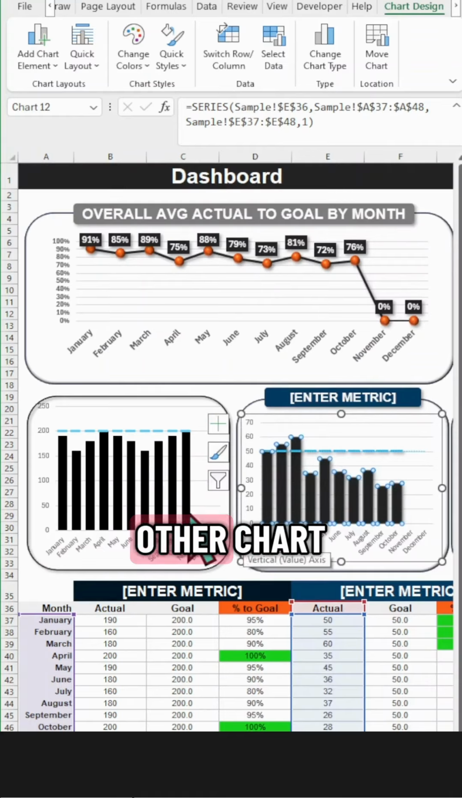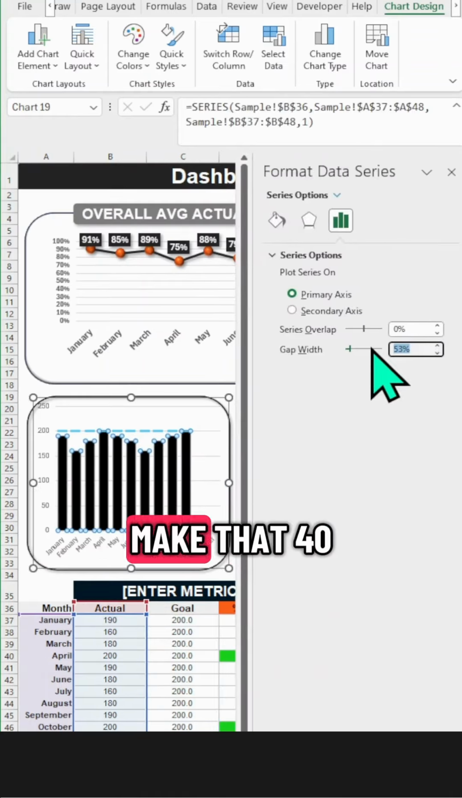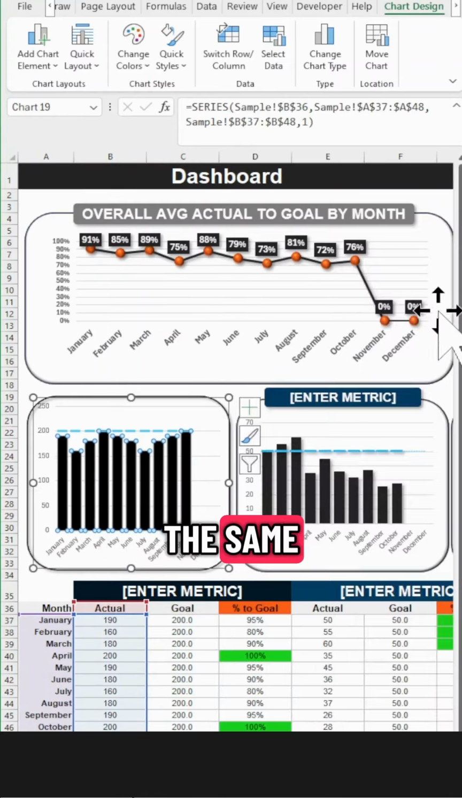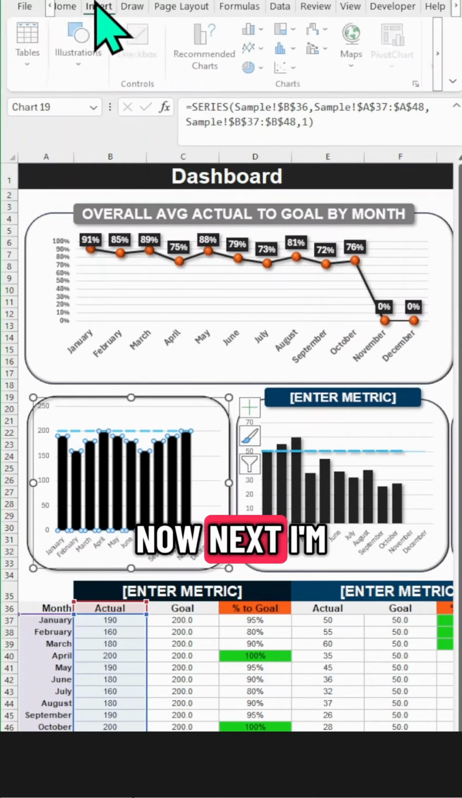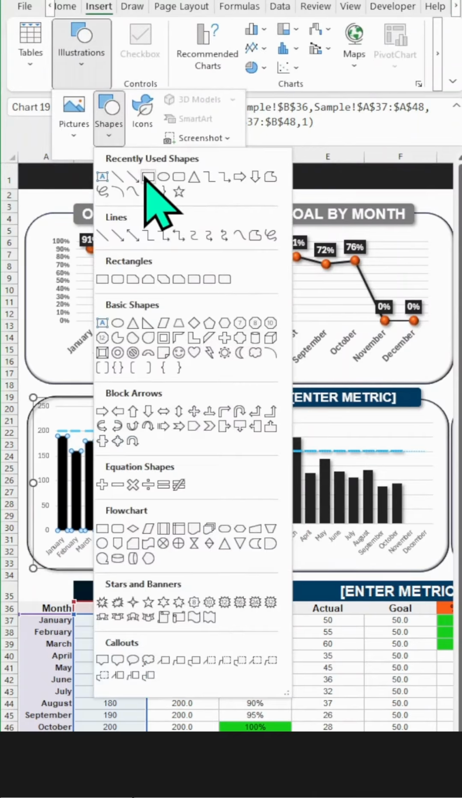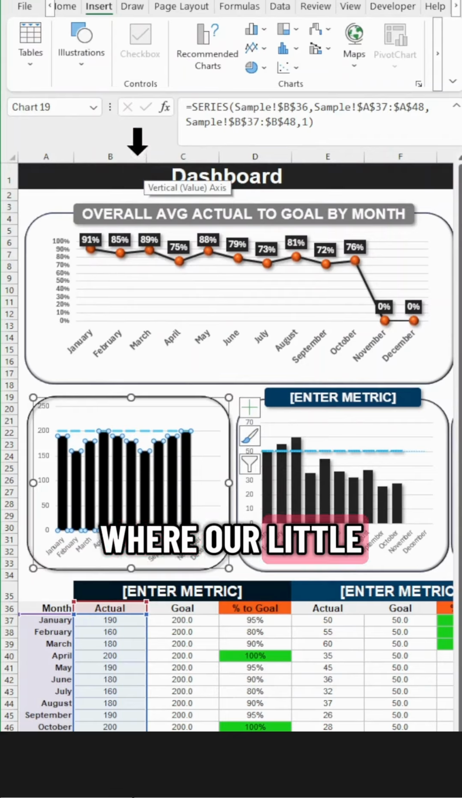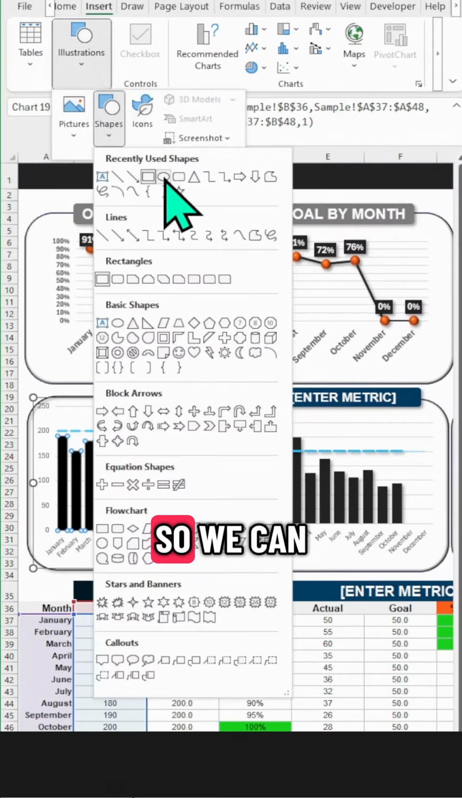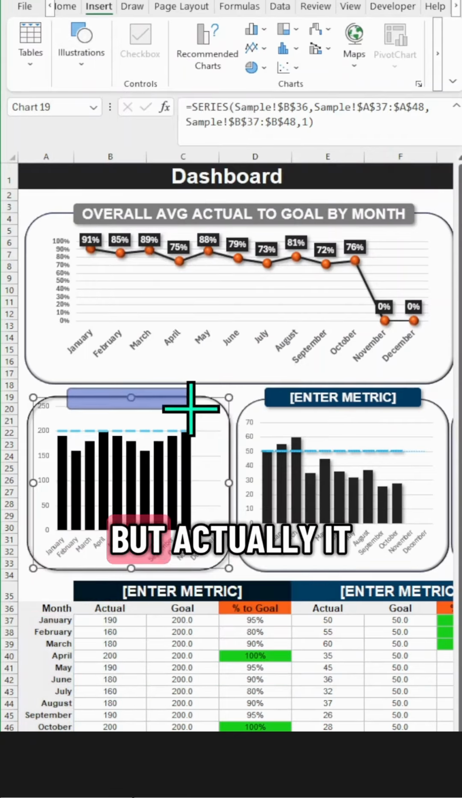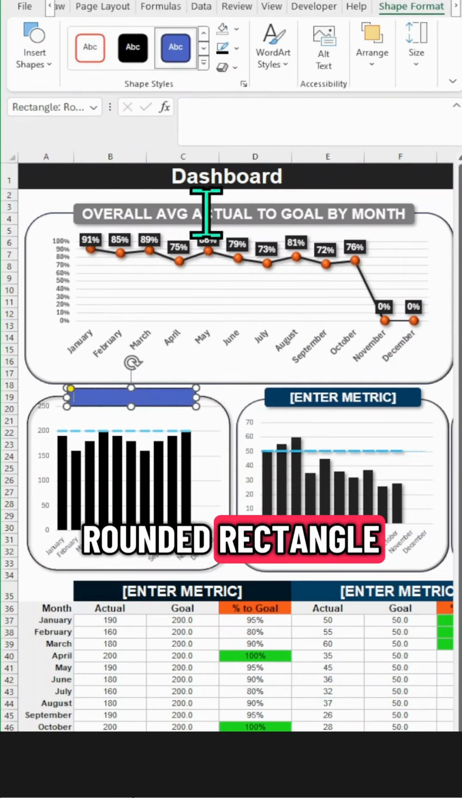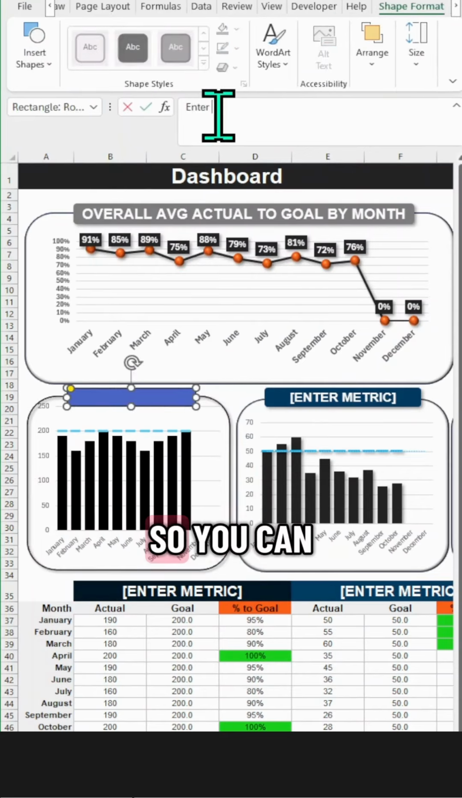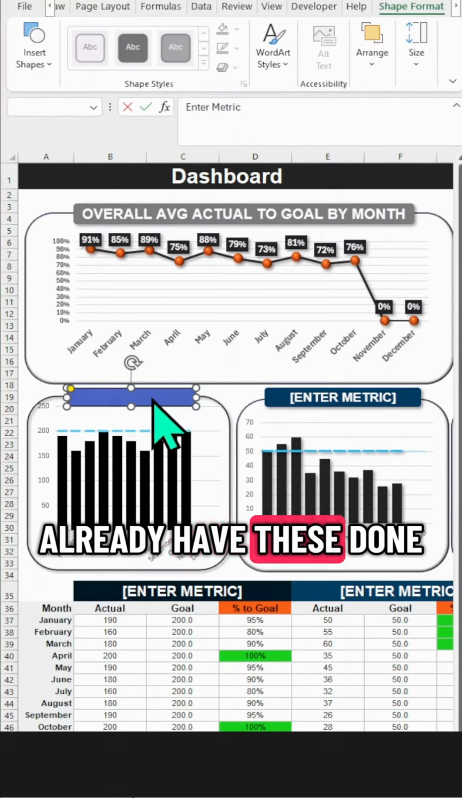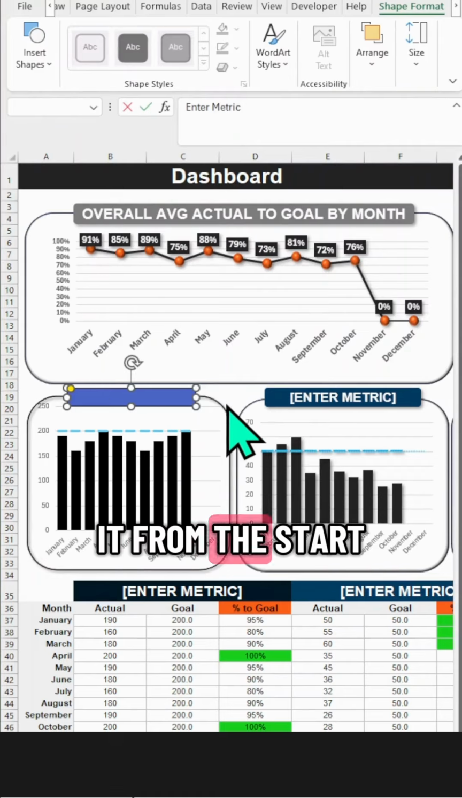So let's go back to this other chart and we'll double click and let's make that 40 so that it's the same. Now next, I'm going to go up to insert and let's insert where our little title box is going to go. I did a rectangle, but actually it looks like it's more like a rounded rectangle. Yep, that is it. So you could also copy and paste if you already have these done, but I'm trying to show you how to do it from the start.